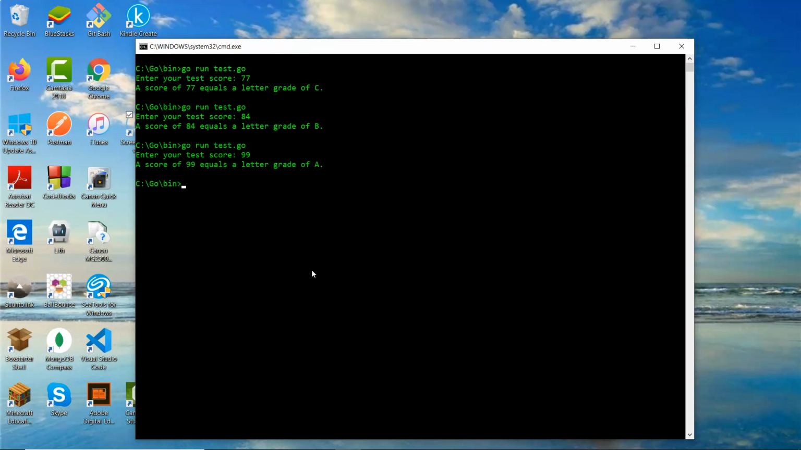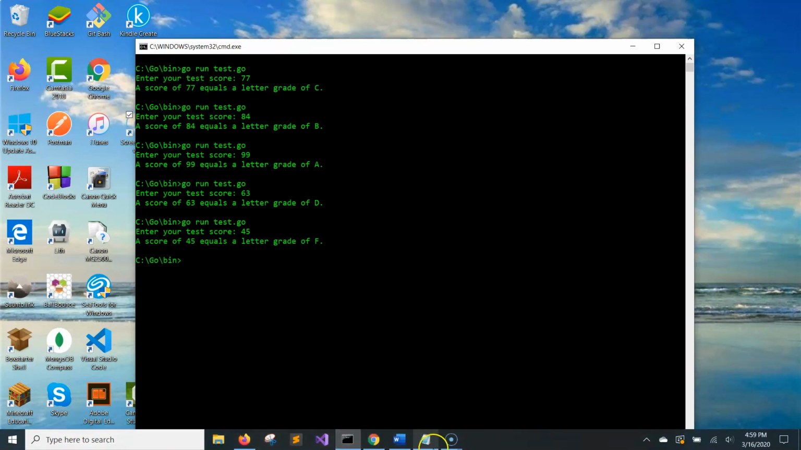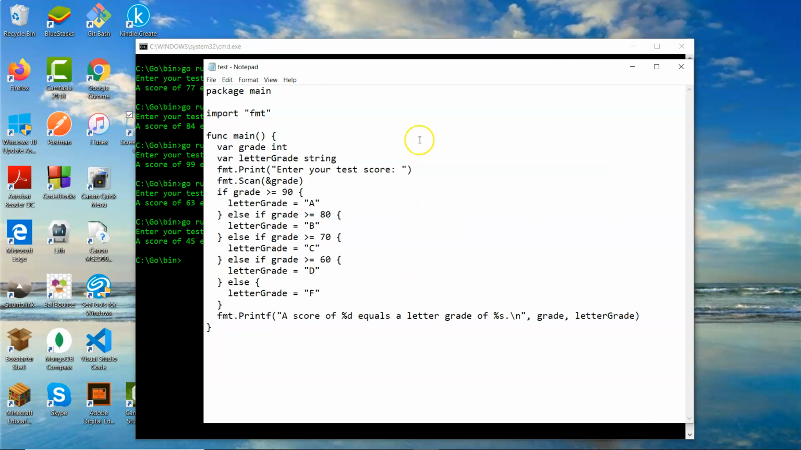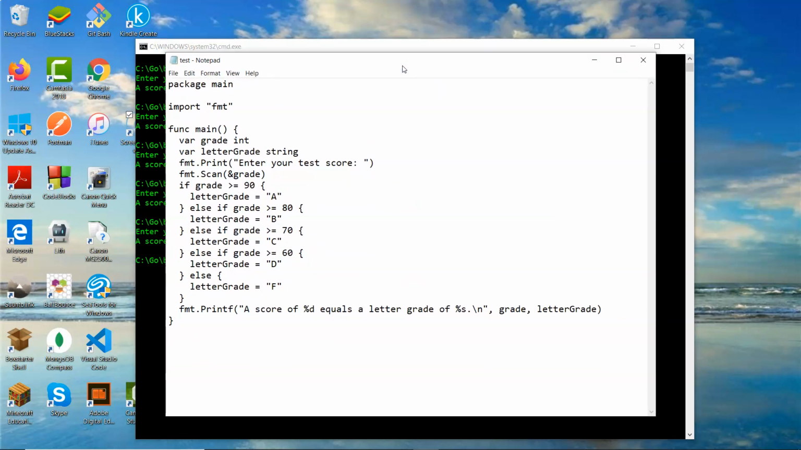Enter a 99. That's an A, of course. A 63 should be a D. And then finally a 45 is an F. Let's put the code back up there. Make that a little bit wider. There we go. So that's our example of an if-else if.